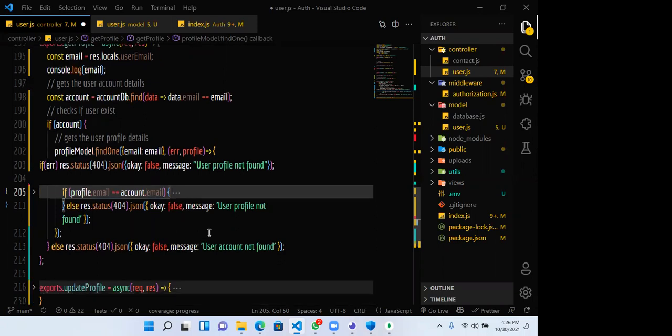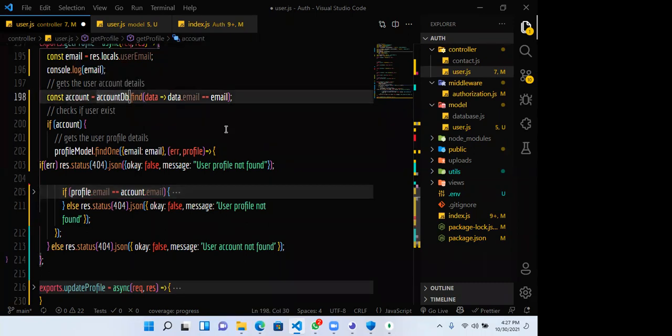So now we are in this part, we're not looking for them inside of the account first. We're just moving on directly, looking for their profile directly here. So if profile.email, we don't have account information, so there's no need. Oh yeah, okay, I have it up here, get the user account details. So actually we can do it here.